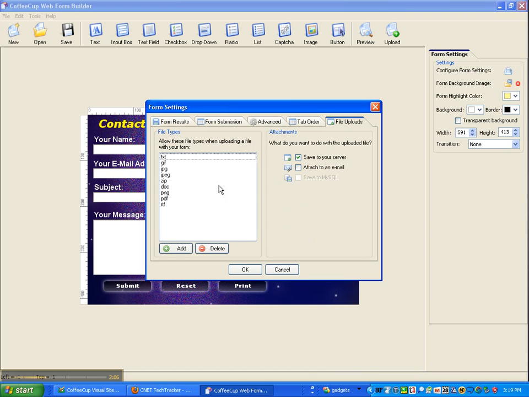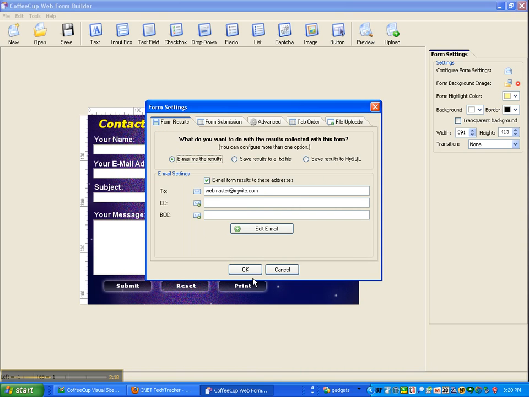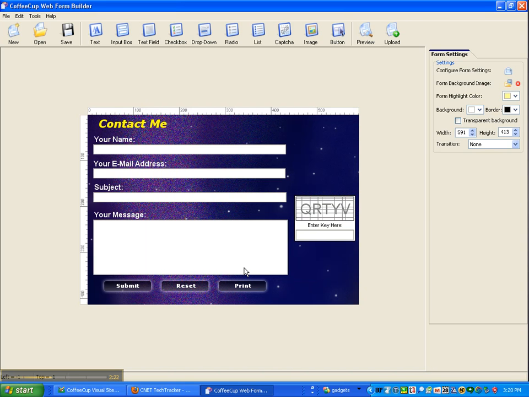And then file uploads. These are what you can allow when uploading a file from your form. So you can choose those if you so desire. I'm not going to. I'm just going to say okay. And it should be all locked in there. And then it will go to that. So now we save it. Okay. And we're going to save.